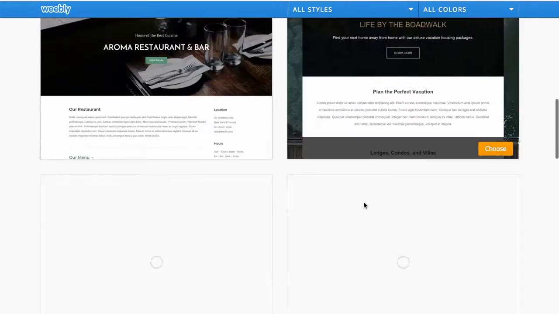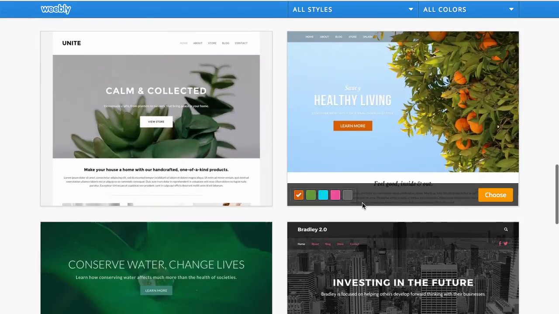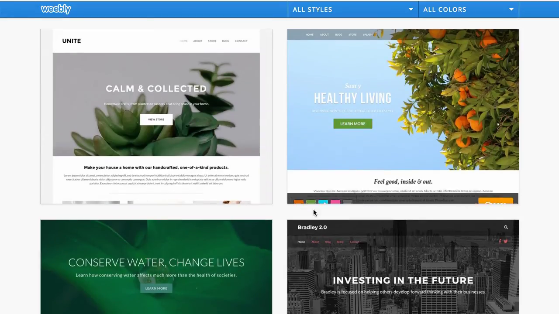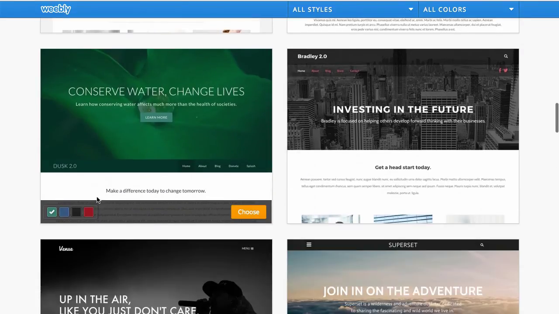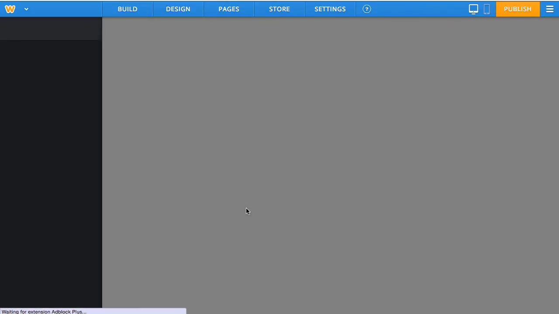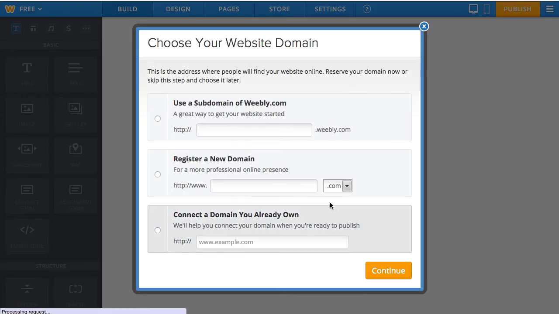You can choose a theme. They've got tons of great themes that you can choose from. You can change the color scheme as well for these. Let's see. I'm going to choose this one. I haven't seen this one before. Okay. And you can always go back and change your theme at a later time if you don't like it.